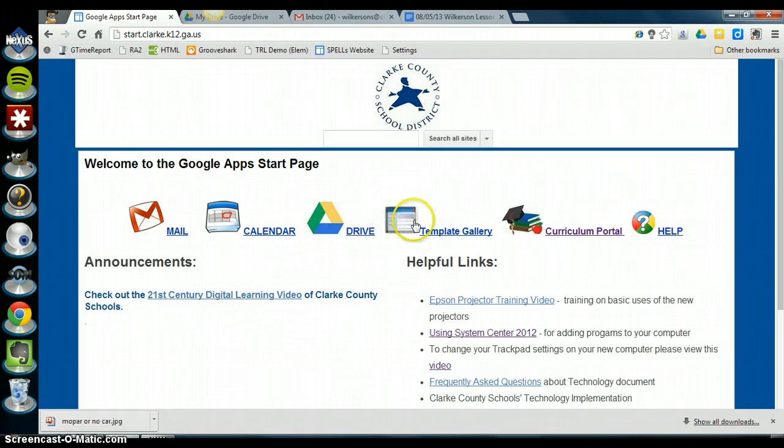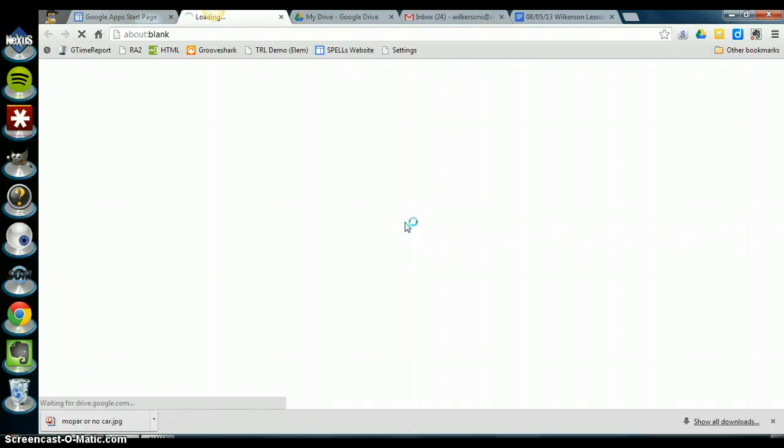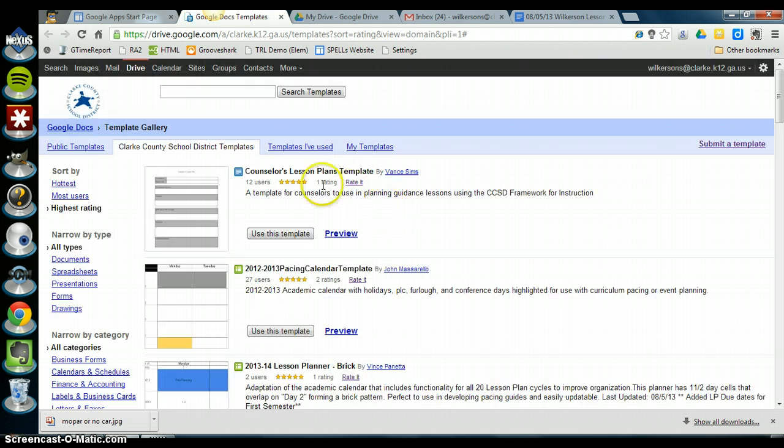But today, like I said, we're going to use the template gallery. So click on the link over there to the template gallery. It might take just a second. Once it loads the template gallery for you, you'll see that there are different sections in the template gallery.